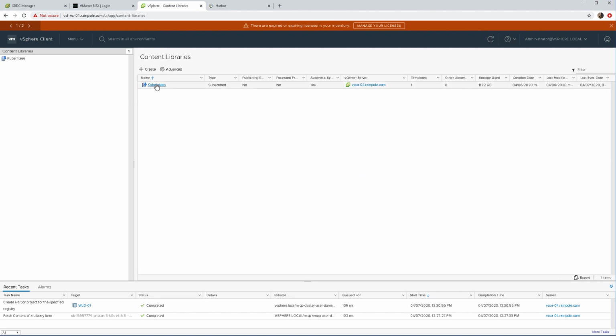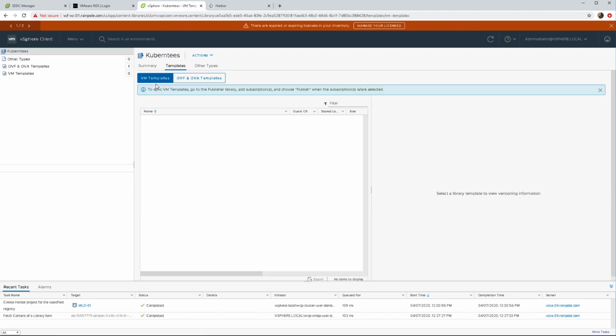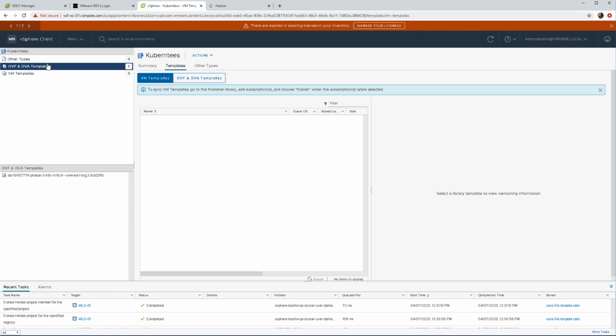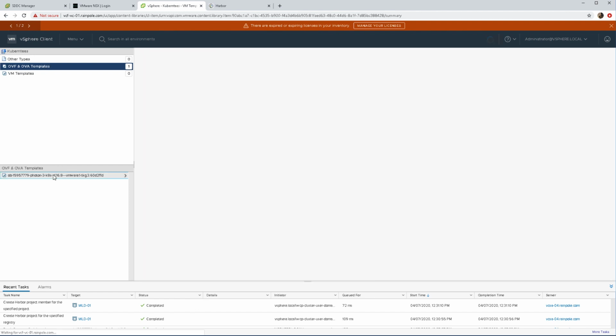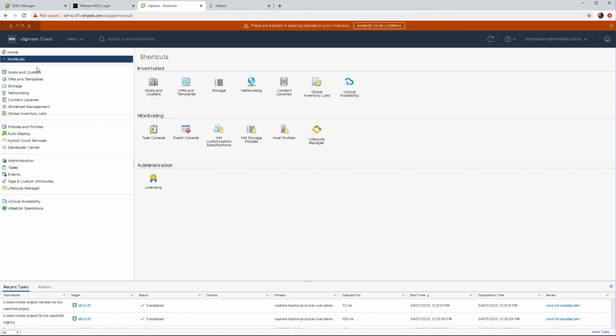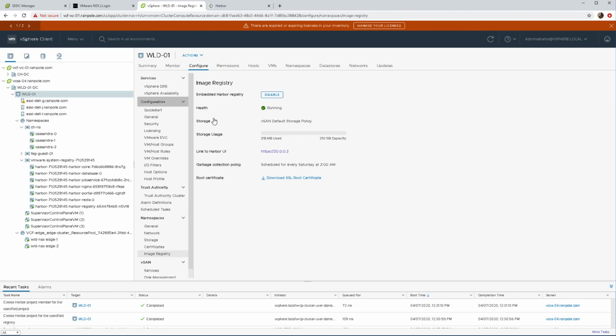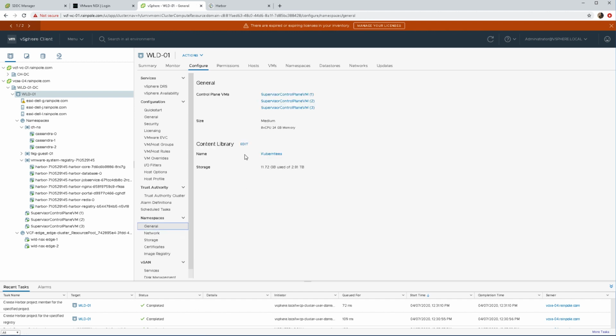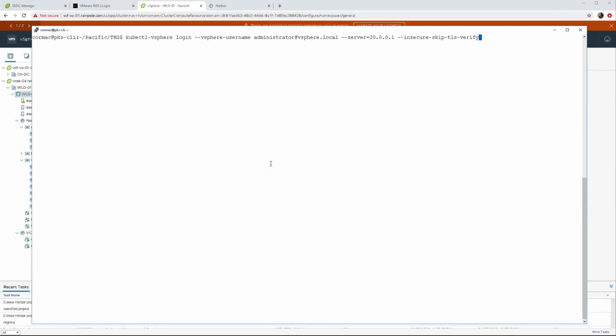So the first step we're going to do is create a content library so that we can synchronize an image that we can use for the nodes in our Tanzu Kubernetes cluster. I've already done that, it's taken care of. The other step at this point, under configure namespaces, is to make sure that content library has been attached to your cluster. The images in that content library should now be available to our namespace.